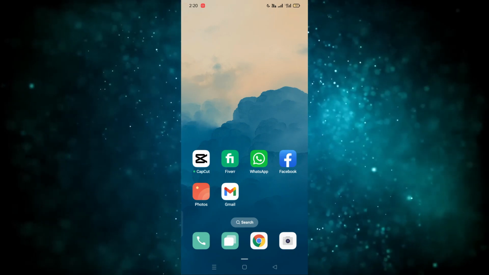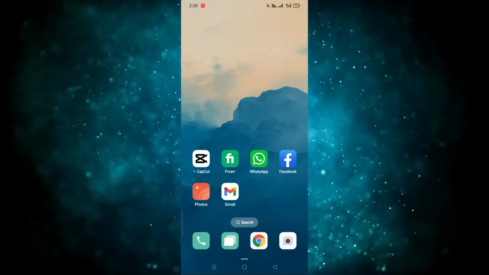Welcome back. In this video I'm going to show you how you can add stickers in your Inshot app. So let's start.